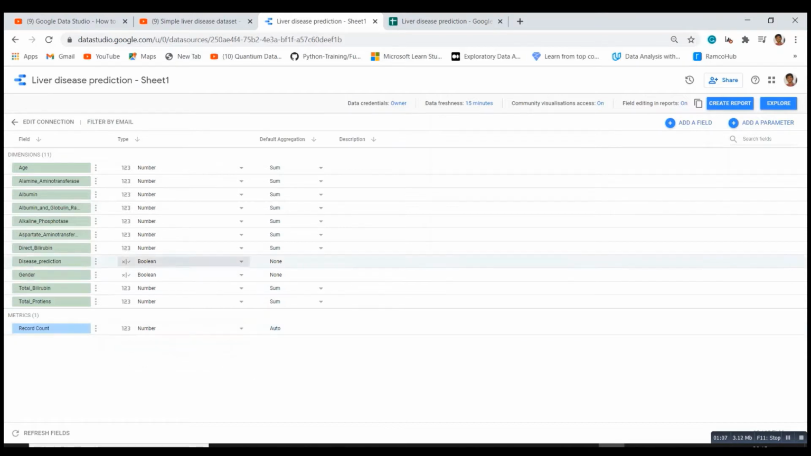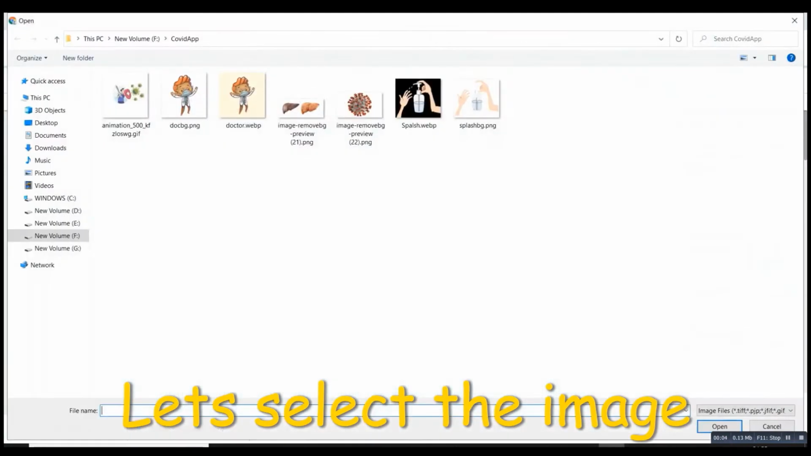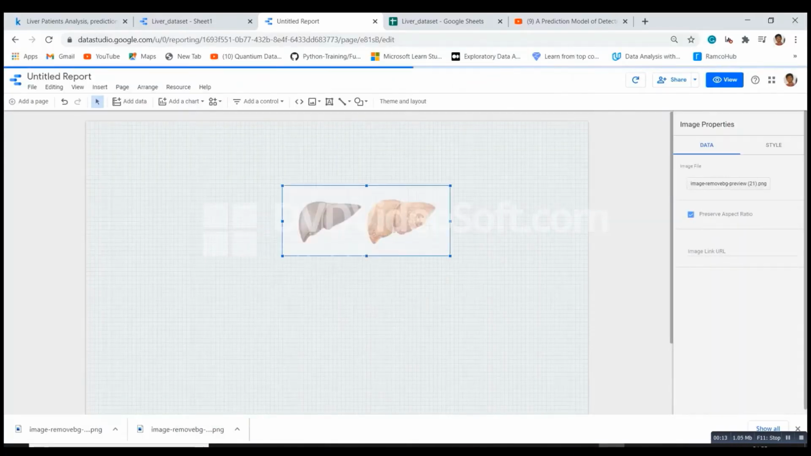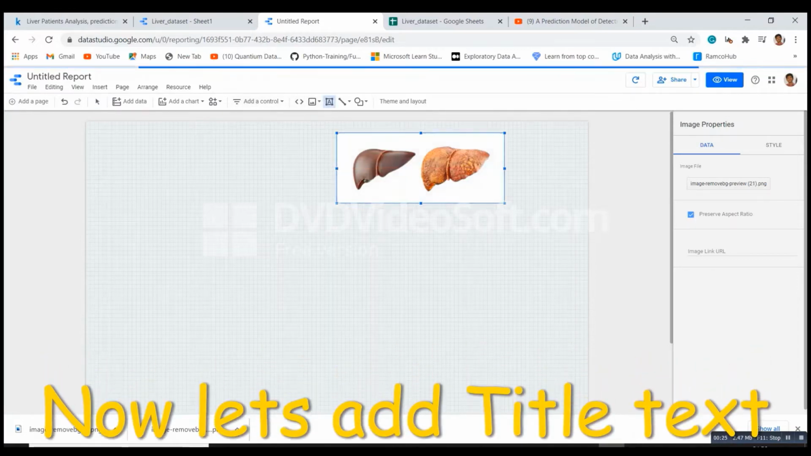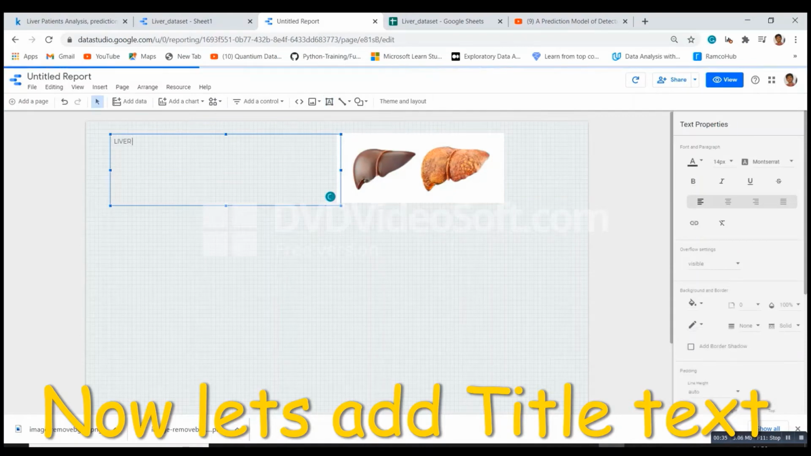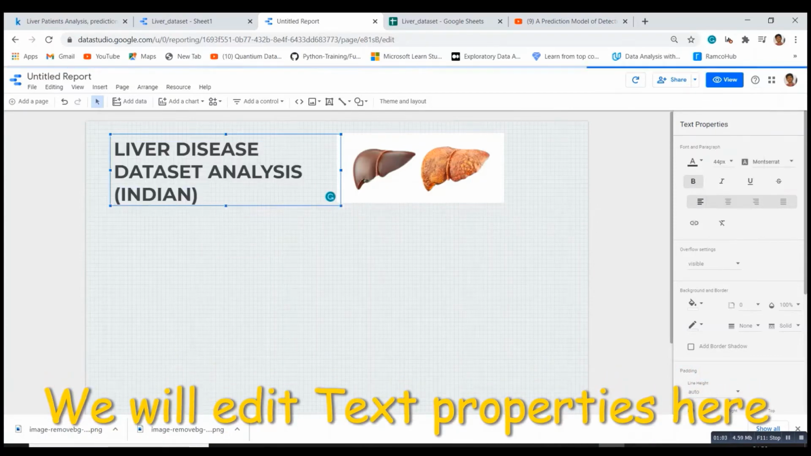Like age is a number whose aggregation must be a sum, gender must be a boolean, and whose aggregation must be none. And the default record count is a default element or attribute in your dataset that helps in creating default charts and graphs in the Data Studio reports. Make everything null whose value you don't know. This is the image that we have downloaded for our dataset, and we are adding it using the image icon that you can see in the options.